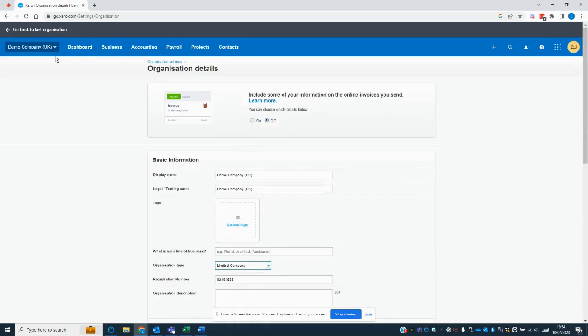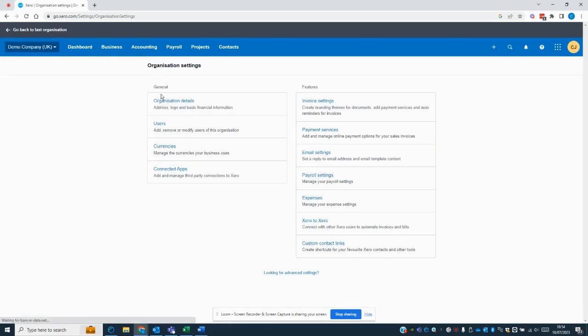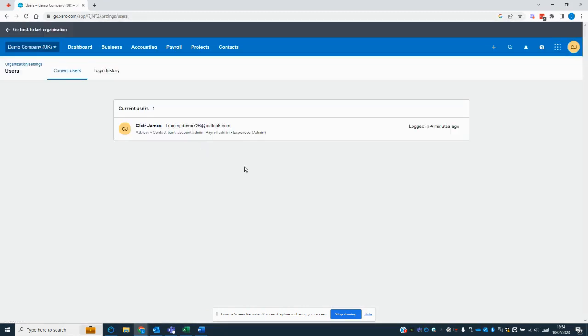So let's go back to the organization settings and look at the users settings. Now in here, this is where you will see who has access to your Xero account. So at the moment, myself, Claire James, have access to the Xero demo account under my demo training login. You can invite users in to Xero from this screen. So if you've got someone helping you with your bookkeeping, you would invite them here. You can also invite Xero support in here if you ever need to contact them. And when you're working with your accountant at the year end, you would invite them here as well.